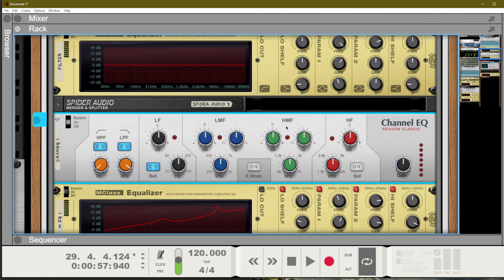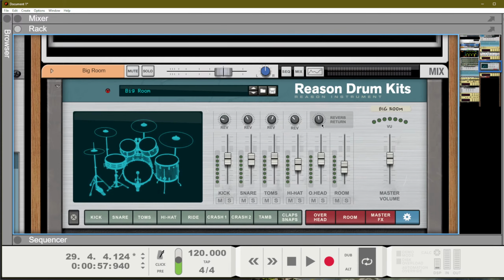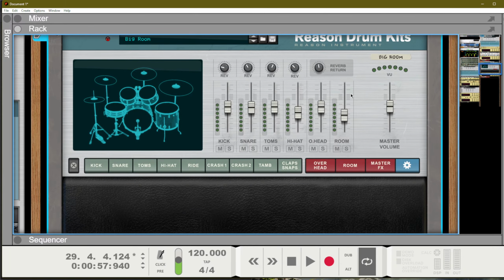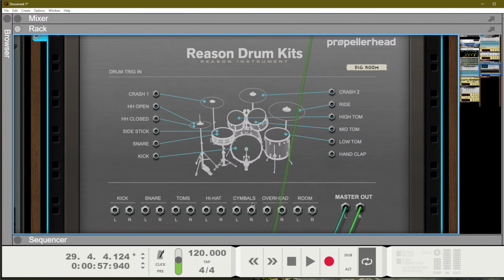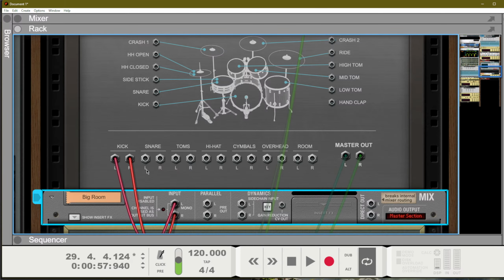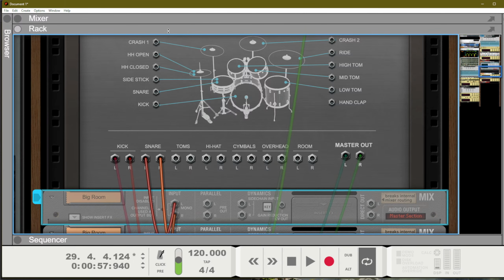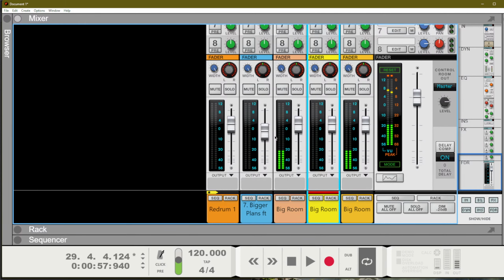In Reason, of course, I'm using the Reason drum kits. You have the availability to individually track out these different sounds. So that would be something that we would need to do. We need to route this to a new channel, and then we can route the snare to a new channel. And now our snare is not getting that EQ. And now we have the two different sounds, right?